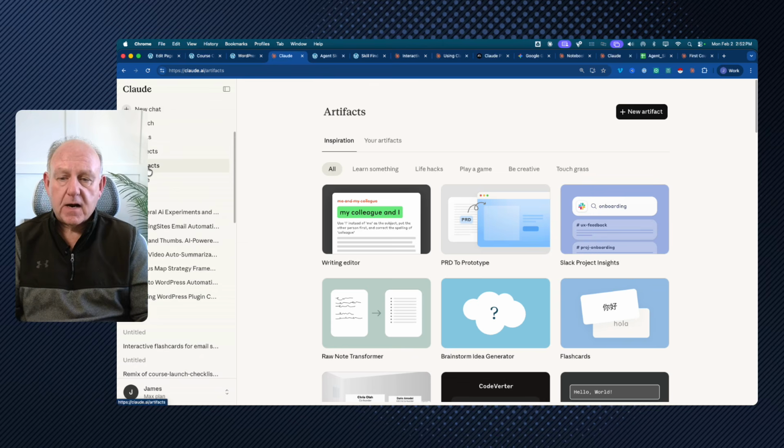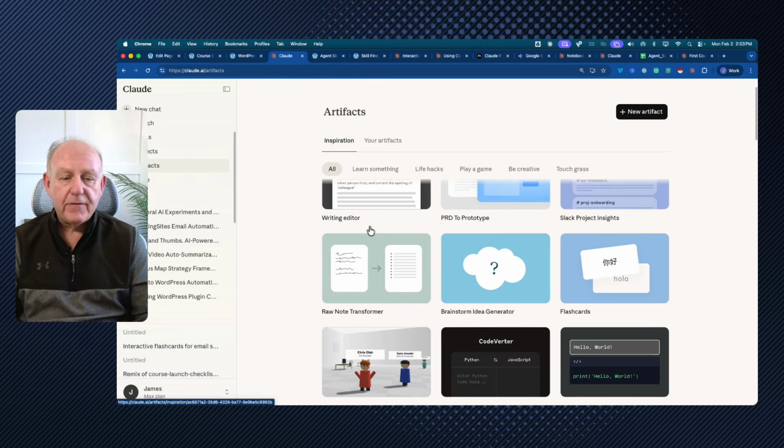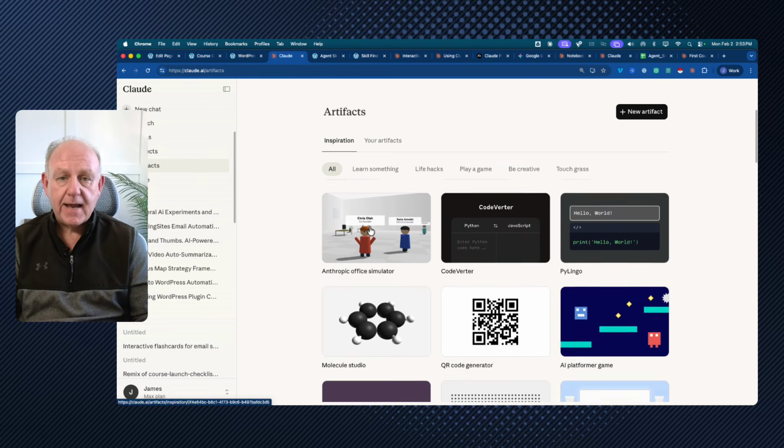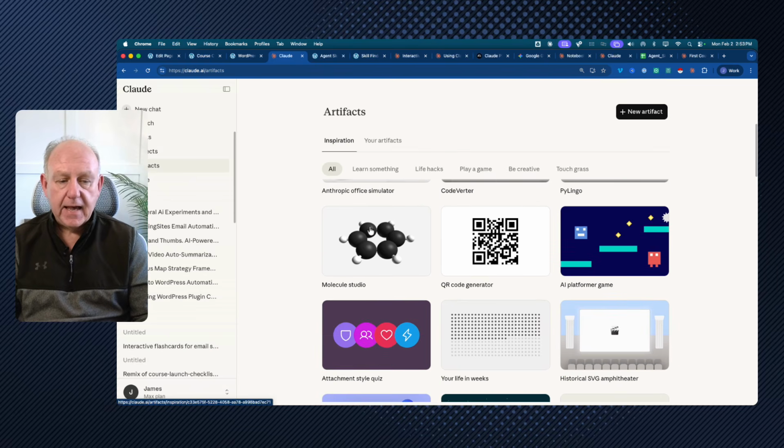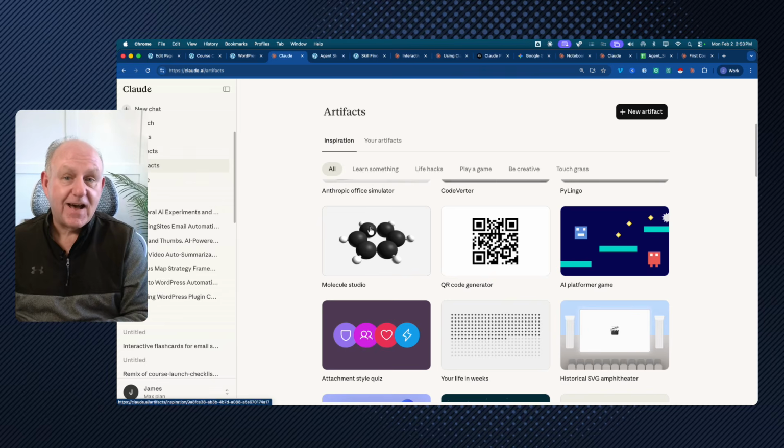And if you click on artifacts, you're going to see there's 3 main areas that you need to focus on. The first one that comes up as the default is inspiration, and they have a whole bunch of ideas on how you might want to use this. And again, these are far more flexible because these are interactive tools that you can use based on the chat, which is based on the data that you provided in Claude.